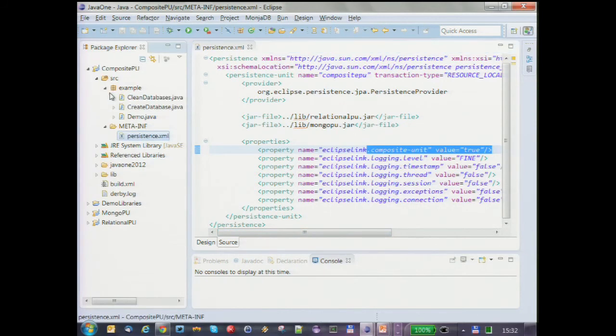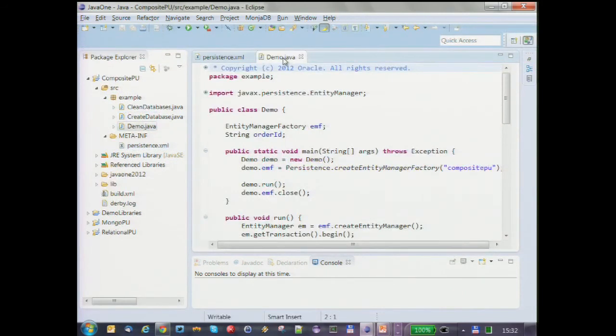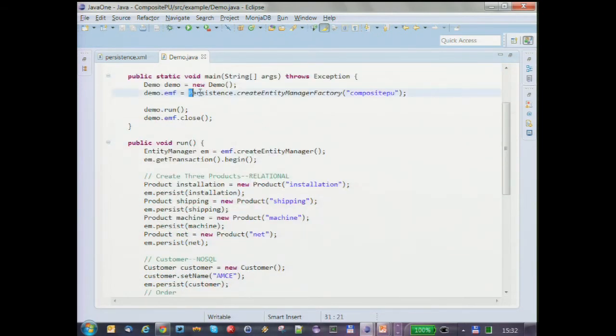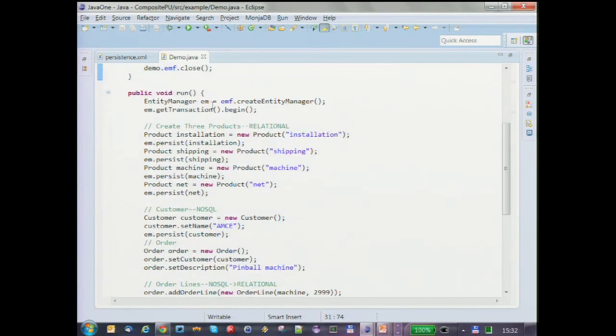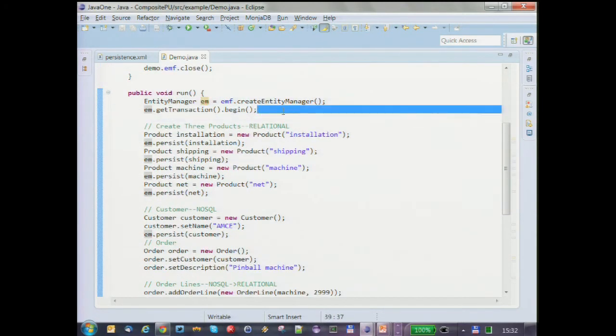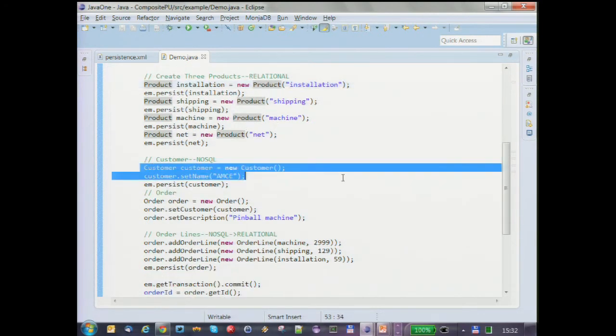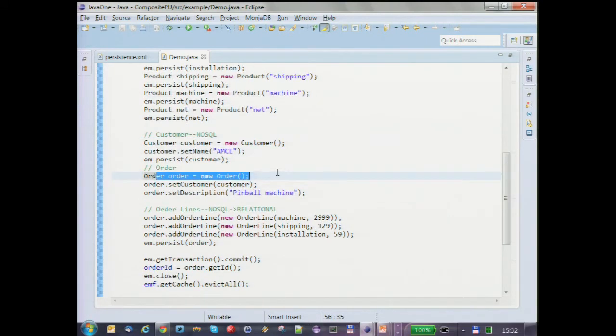And I have a small example. So I'm going to run, I think it's all ready to go, right? Yeah, it's ready. So let me show you what this demo does. This is as sexy as it gets. So, bear with me here. I'm going to do some plain old JPA, create an EntityManagerFactory for that composite persistence unit. I'm going to create an EntityManager, begin a local Java SE transaction, right? Create a new product. So I have four of them: installation, shipping, net, machine. I'm going to create a customer, which is NoSQL. It's mapped into Mongo. I'm going to create an order, which is also going to be put in Mongo.